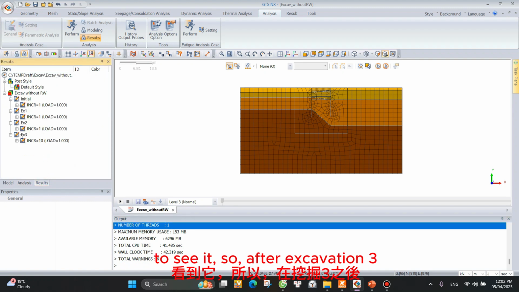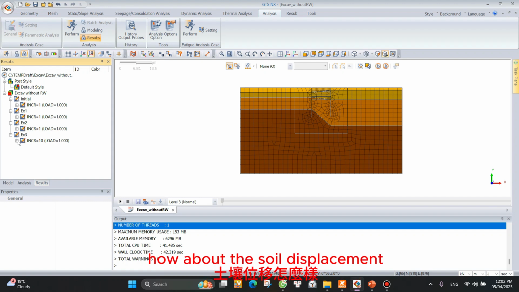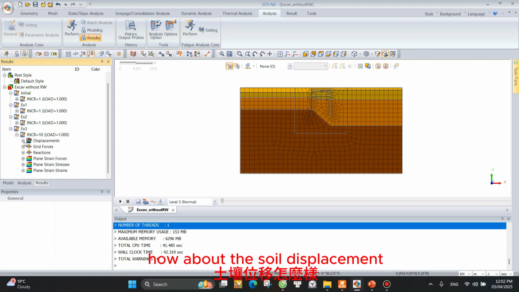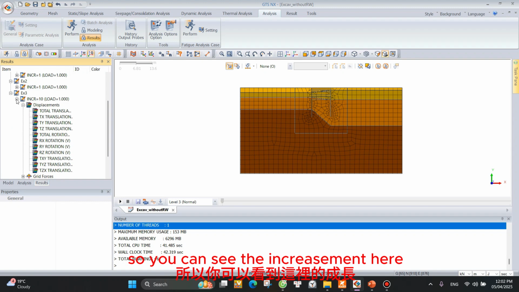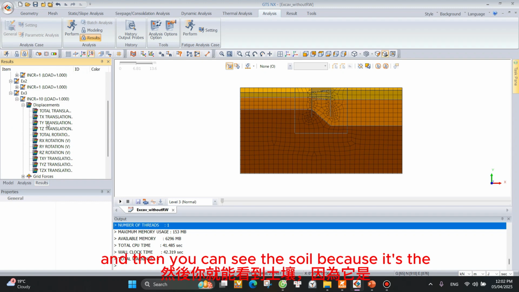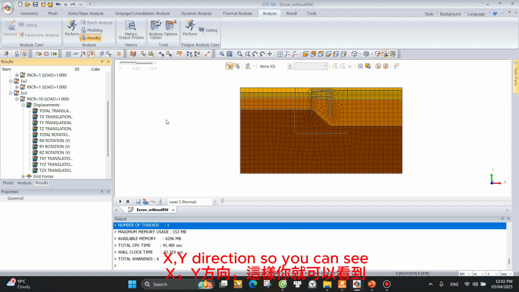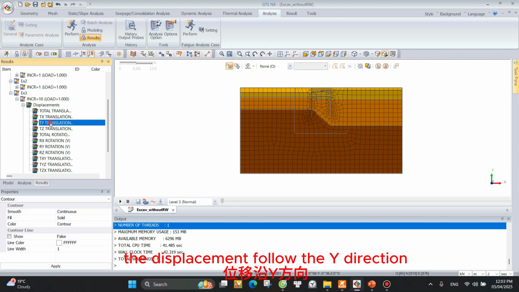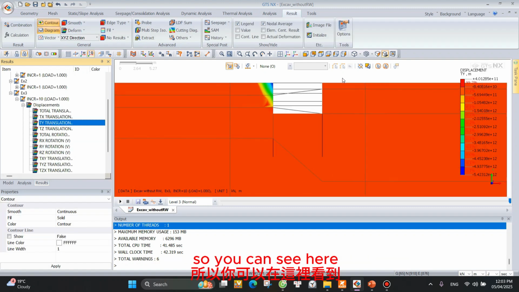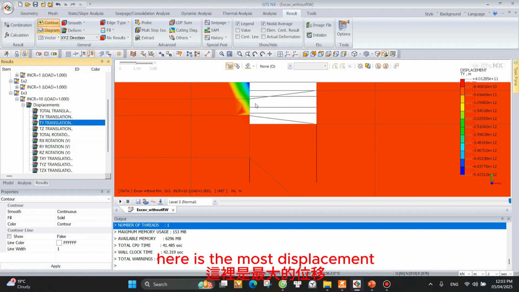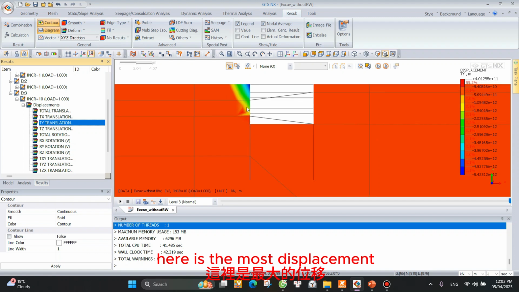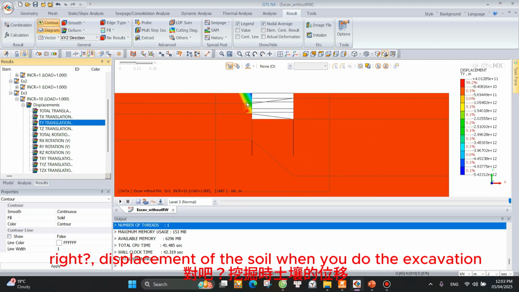Okay, so now you can go to the results to see it. After excavation, how about the soil displacement? You can see the increment here, and because it's the xy direction, you can see the TY translation. It means the displacement follows the y direction. So you can see here is the most displacement, right? Displacement of the soil when you do the excavation.